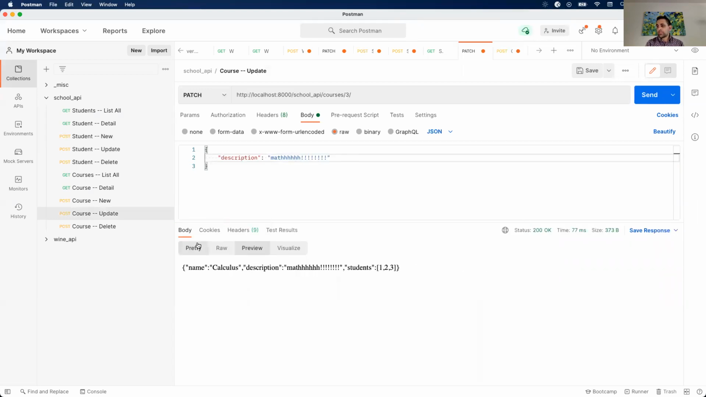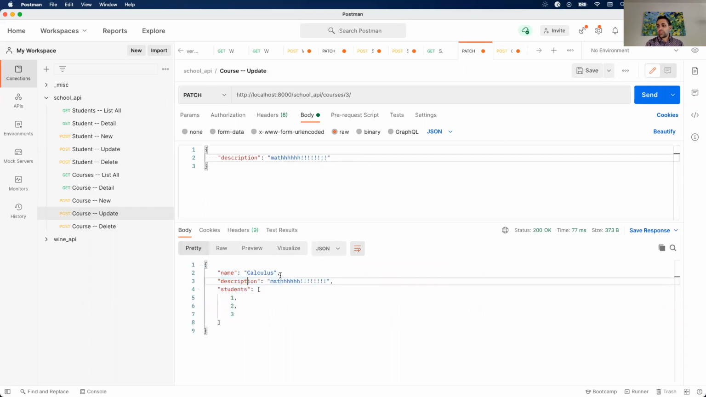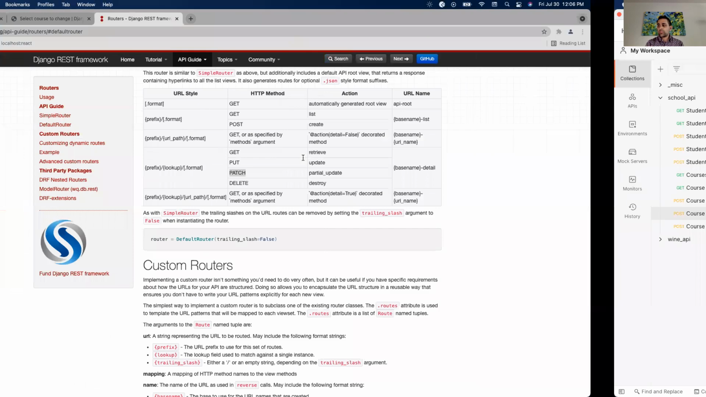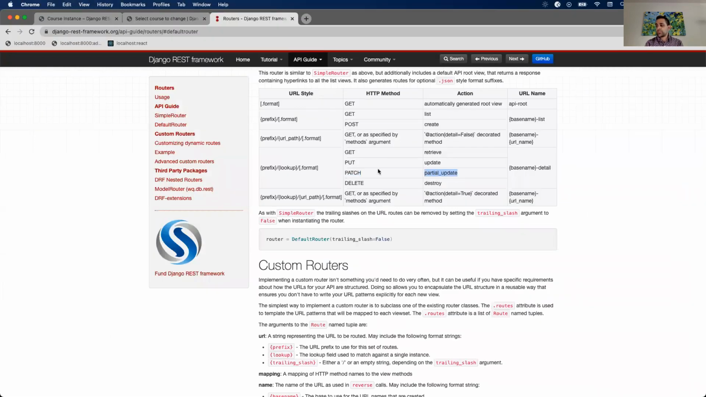All right, there we go. So notice that the name is still the same. We didn't blank that out. Students are still the same. Description did get updated. So that's where patch comes into play. Again, this is what Django REST framework is employing. So if you want to do a partial update, you can use the patch method as part of your request.